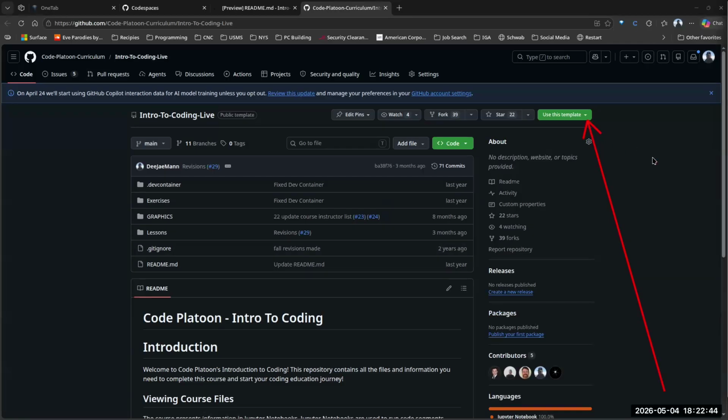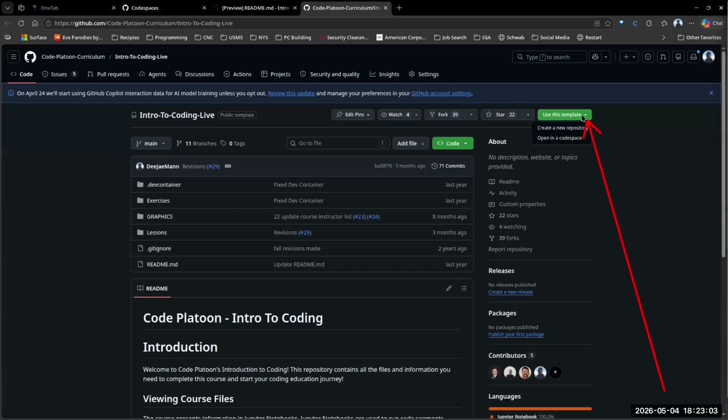Everybody see that? No. Yes. Sorry, I'm kind of checking my other screens. So once we click this use this template button, we have this open in a Codespace. This is for everybody who was not there for day zero. I want you to click that open in a Codespace and that will open a new tab.